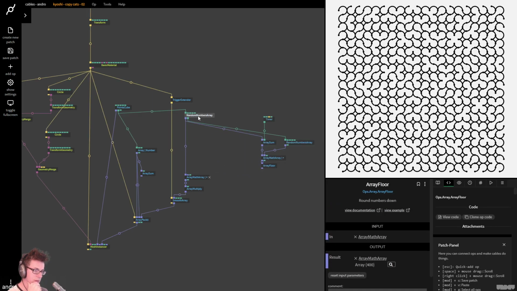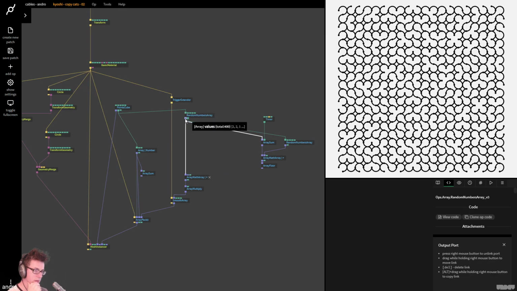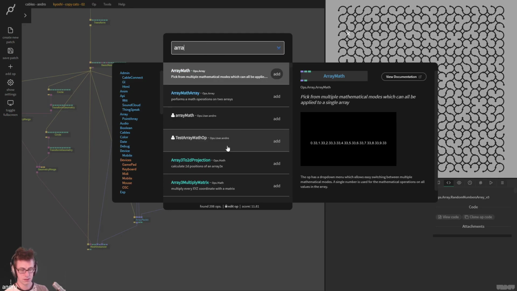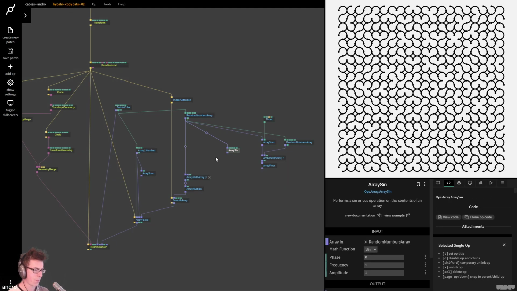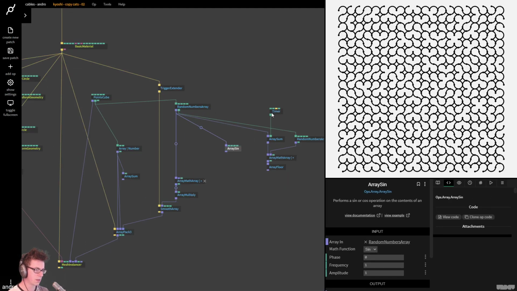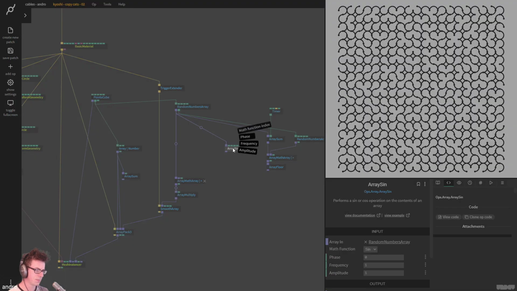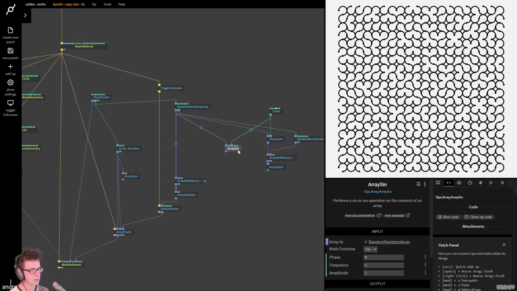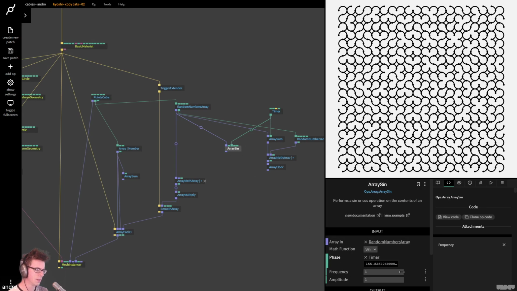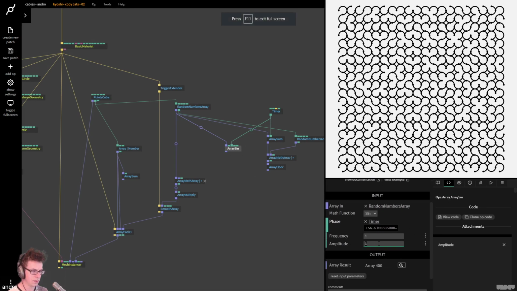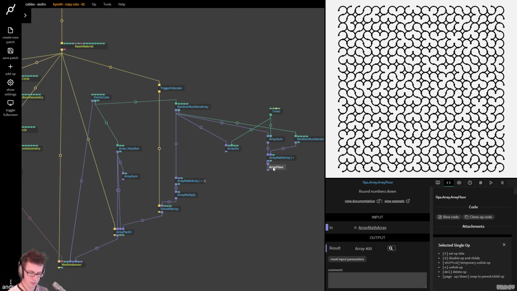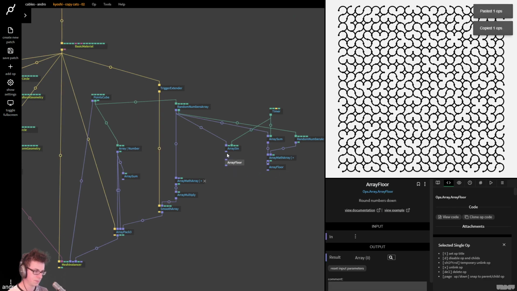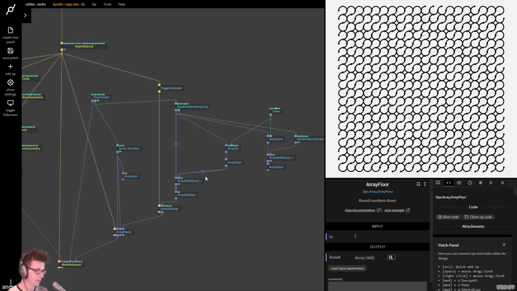Let's give it a try then. Okay, as long as it doesn't take too long. Let's do array sin. There's more than one way to do this. Let's get this timer. I'm going to plug that into phase. This is going to output values between -1 and 1. So now let's put it on 3. And now let's get array floor and plug that in here.